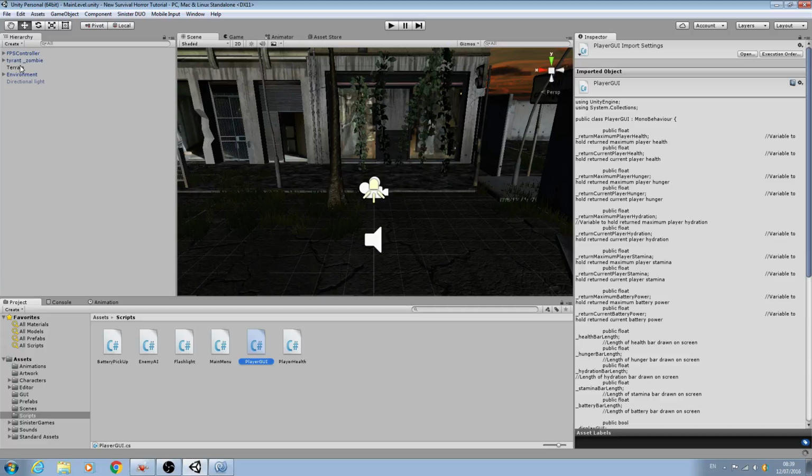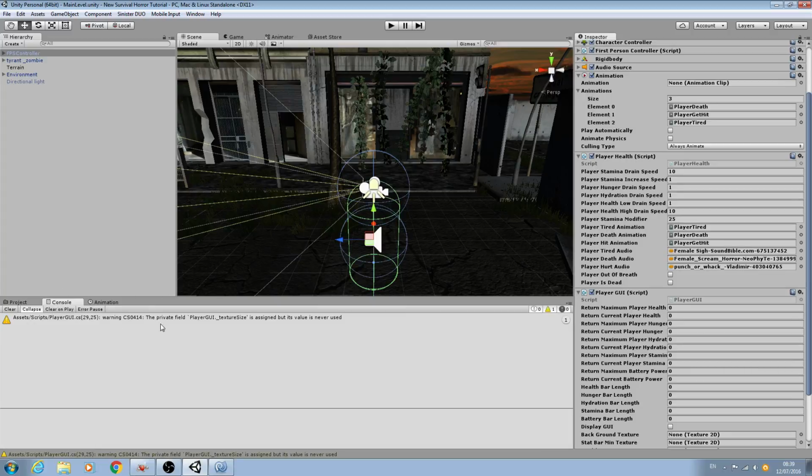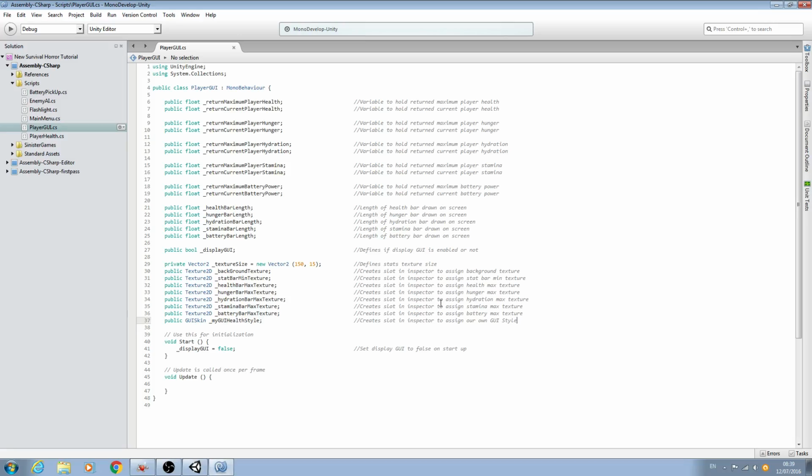And we'll come to the FPS controller. Make sure you have your script assigned here. And we'll come to the console. Now don't worry about any yellow errors. That's simply because we have a lot of variables that we are not using as of yet.